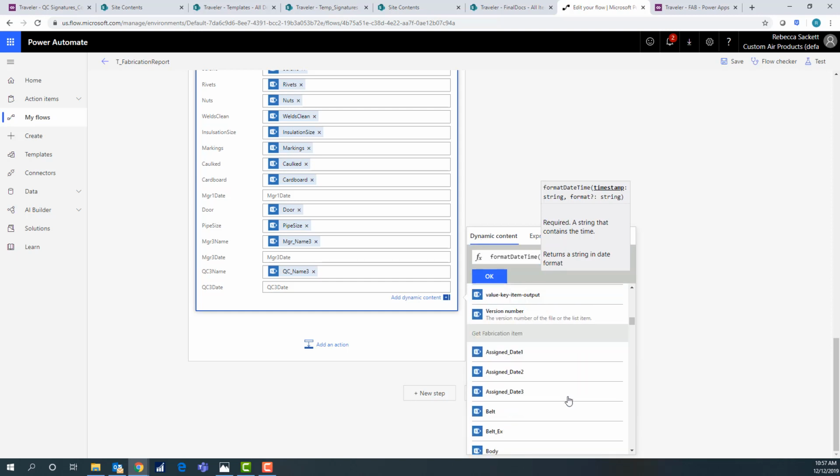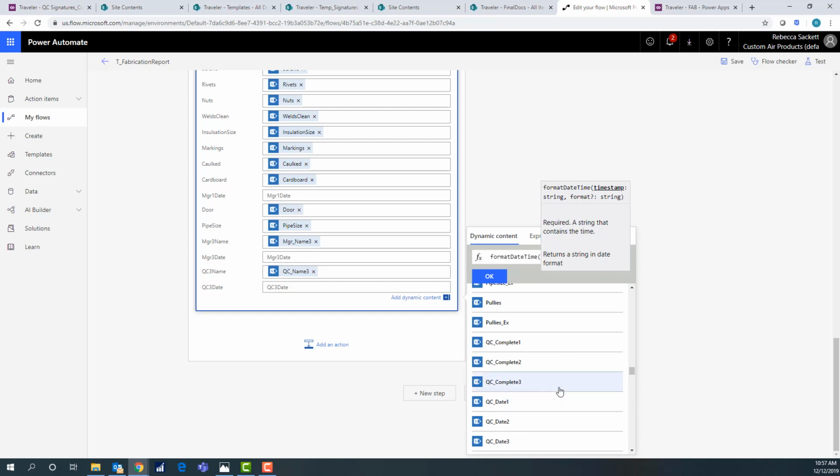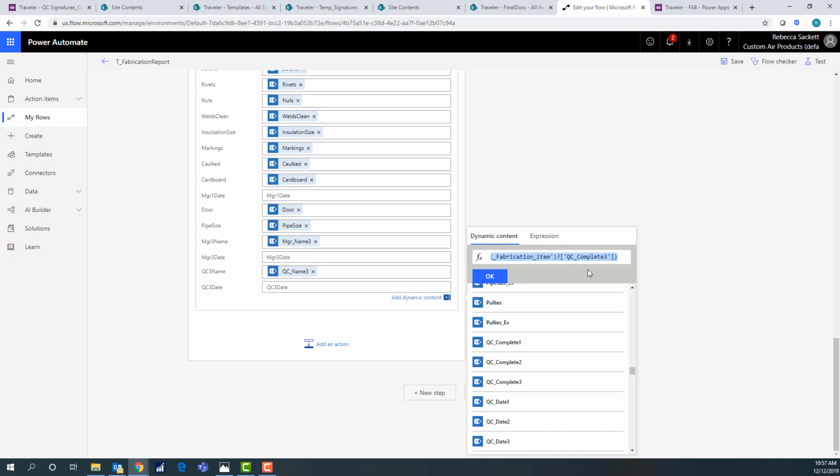It's not going to let you search now. You have to actually scroll. And then when you find it, oh, wrong one, dang it. Okay, and then after the little bracket, but before the end of the parentheses, I'm going to do a comma, single quote, MM slash dd slash yyyy.